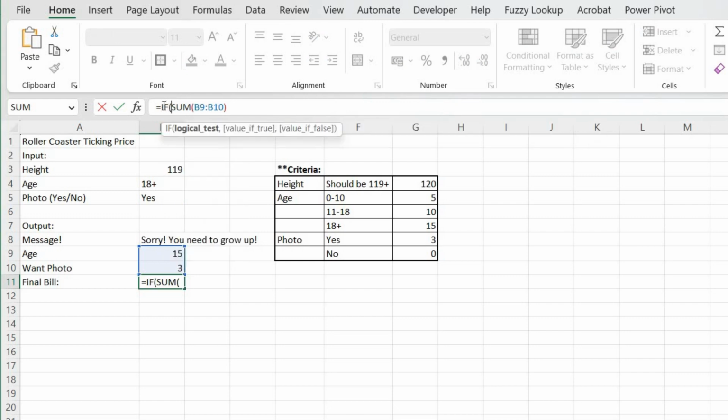So for that we need to do a conditional check. I'll use the IF function from Excel, and the logical test is if B8, that means this cell, is the message "Sorry you need to grow up". So B8 equals "Sorry you need to grow up", and I need to type this message exactly.